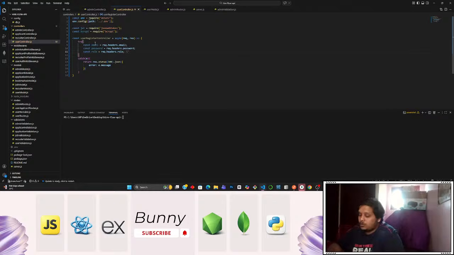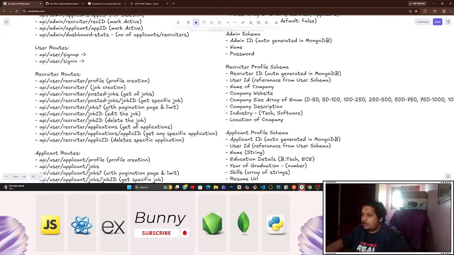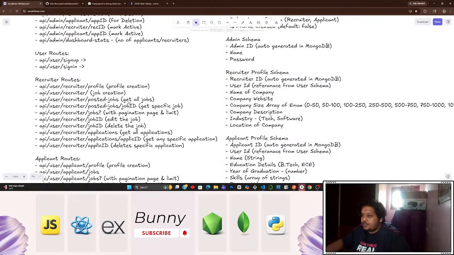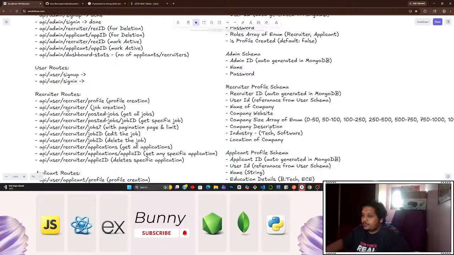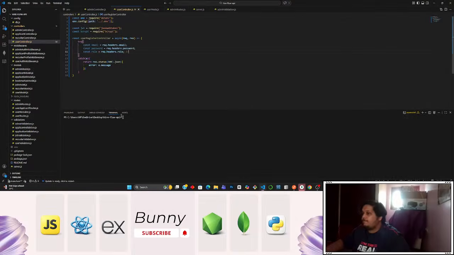So there will be two roles. The users can have two roles. One is the applicant, the other is a recruiter. Let's start with the recruiter. Profile creation, job creation, create. It can be applicant, recruiter. Sounds great.